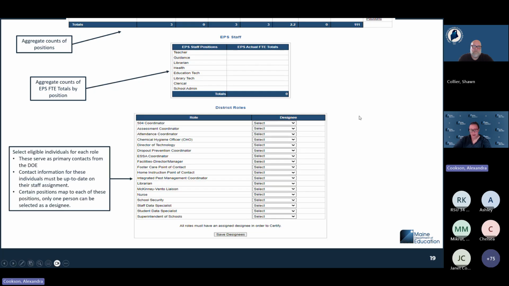And then down at the very, very bottom is where you would assign your district roles. So this is where you have the drop down. The only time this drop down shows up is when you have this set to live data. So if you're not seeing this, you'll have to scroll back up to the top and update your fiscal year to live data. So all of these positions would serve as the primary contact for DOE. All of this contact information that we would pull from this is going to be updated from the individual's staff assignment. So if the staff's assignment information is incorrect, that is all going to be pulled through from there. So you'd have to update it back in the staff assignment.